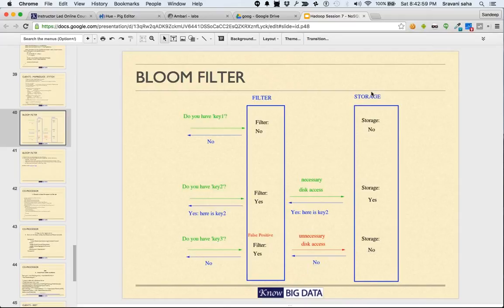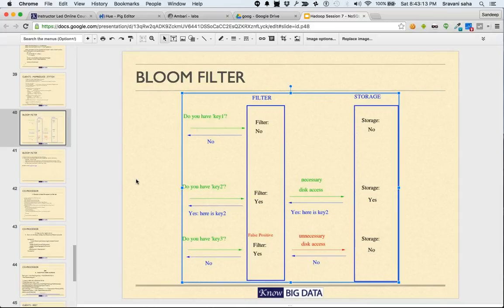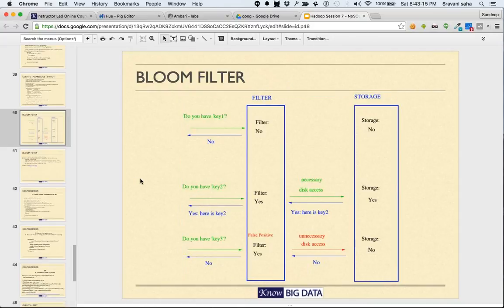All right, so that was our Bloom filter. Any questions at this point? I think I should have said it before: it's a very favorite interview question of lots of people.